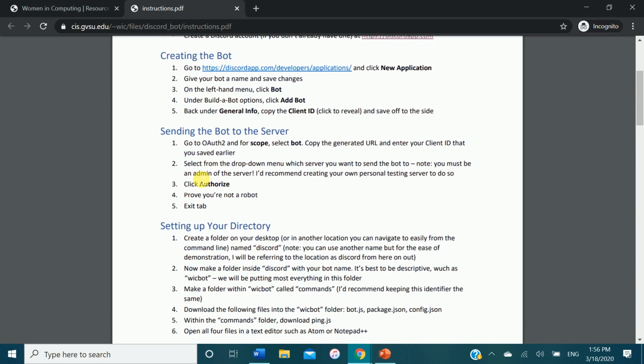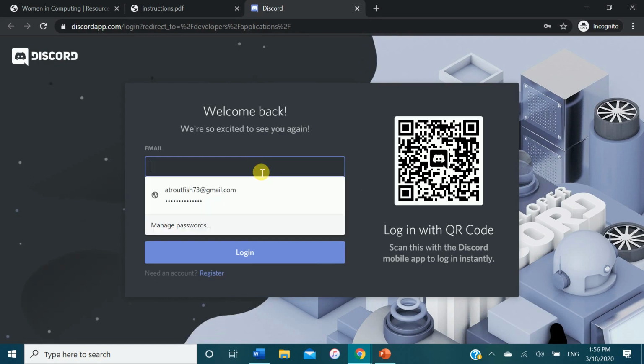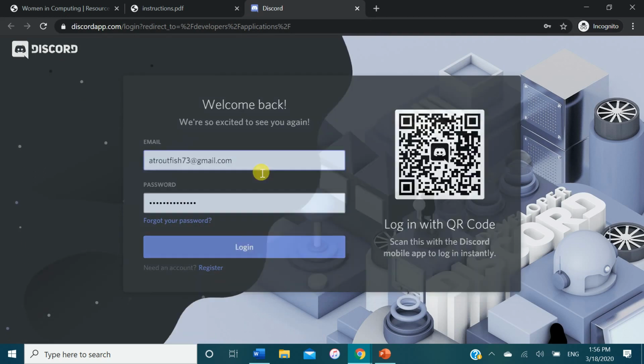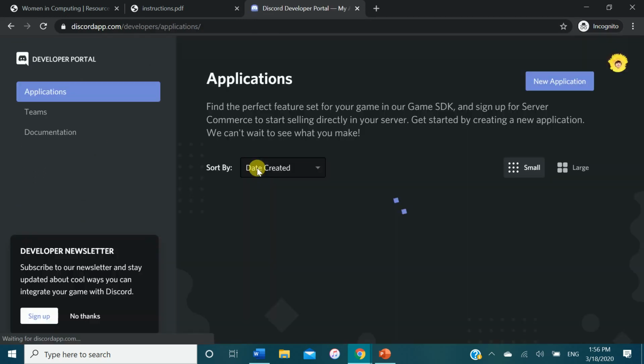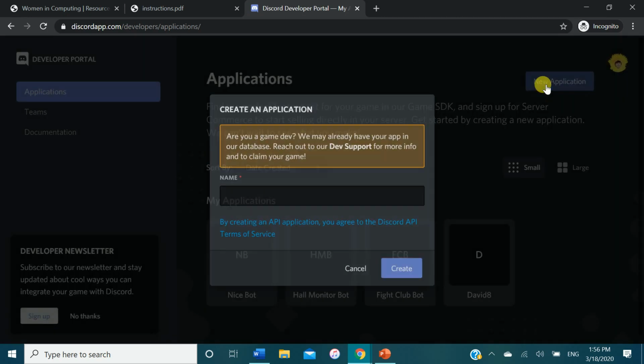All right, so first we're going to create our bot. So this link right here will take us to the Discord developer portal. All right, so you're going to have to log in with either the account that you just created or the one that you already have. All right, and you'll notice first off, I've made a couple bots in the past, so they'll appear here. We're actually going to create a new application for today though.